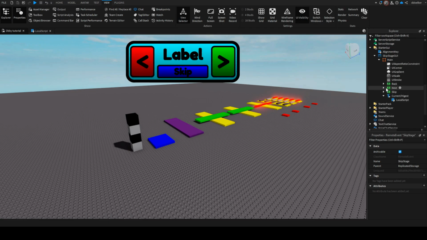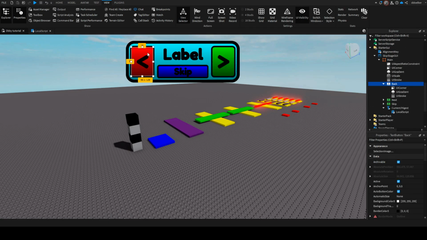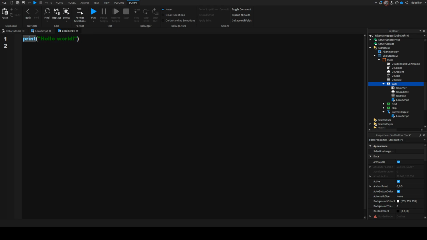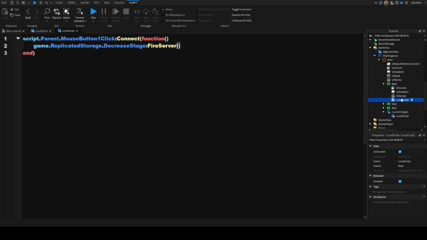Next up, we are then in the GUI going to add a local script in the back text button, and we're going to say script.Parent.MouseButton1Click:Connect(function). After the closing bracket, drop a line. game.ReplicatedStorage.DecreaseStage:FireServer(), nothing else. We are just going to copy this local script and paste it in the next button. And here we're going to modify the line of code so that instead of DecreaseStage, it says IncreaseStage.